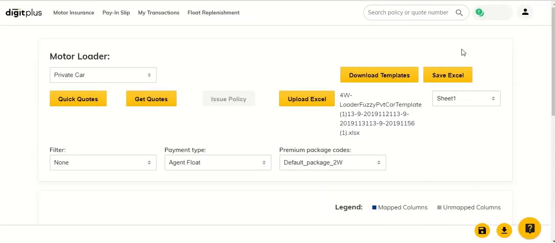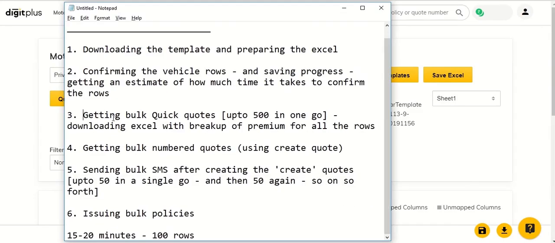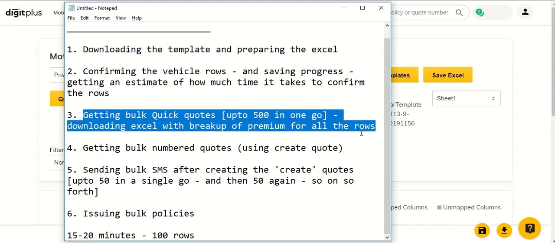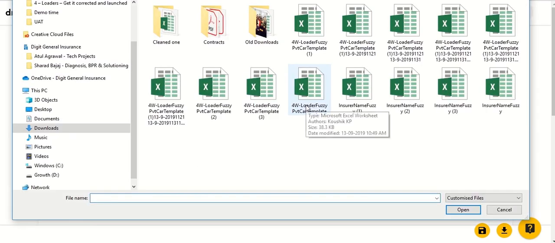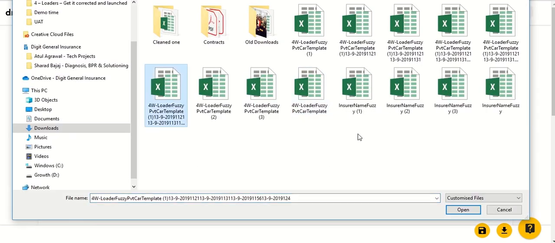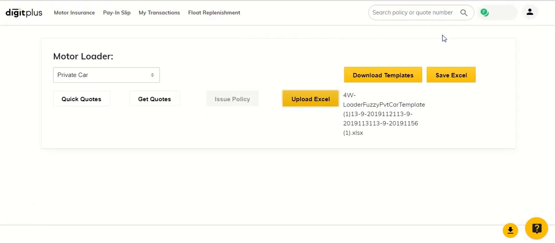Now, this is the third section where we are going to learn about getting quick quotes basis whatever progress we have made. We have saved everything basis that. So what I'm going to do is upload the Excel which we had saved after making all those changes. I made those changes in the last file, and I'm going to upload it. This was the file.